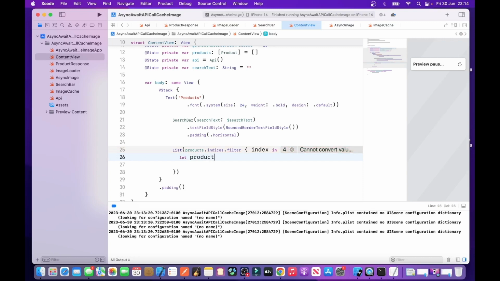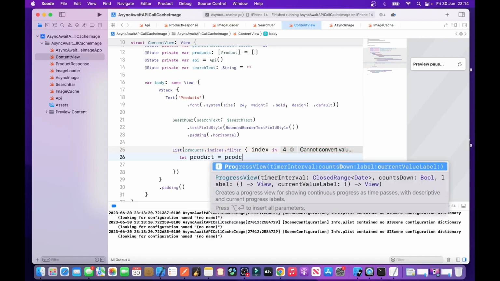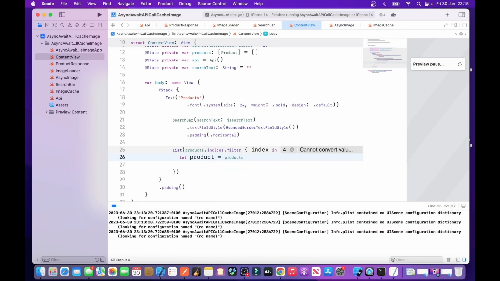Let's type in let product equals products index. So it gets each product from the products array and places it into the product variable.